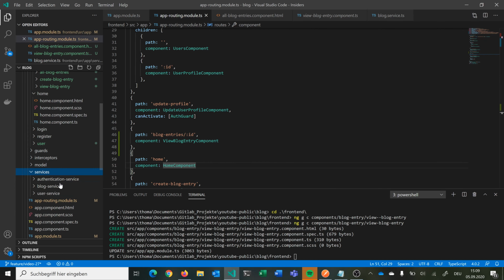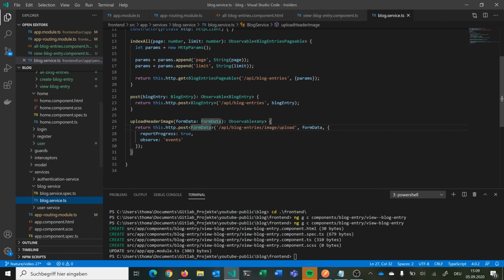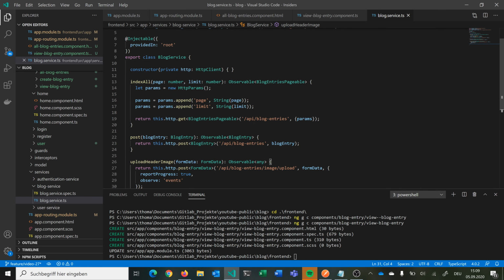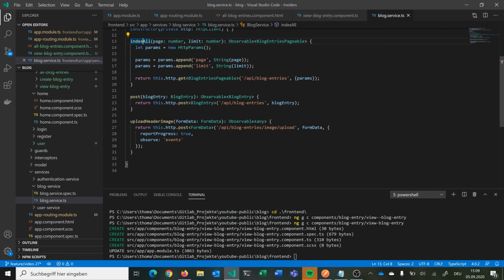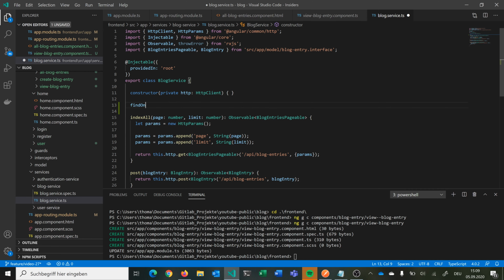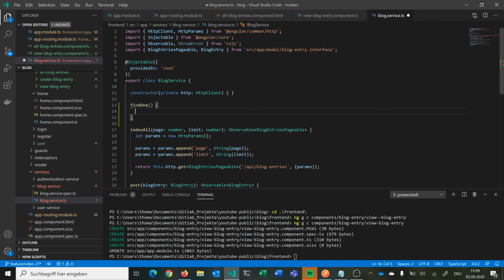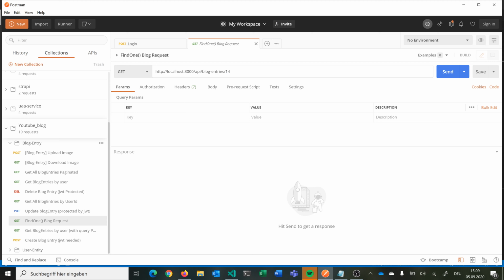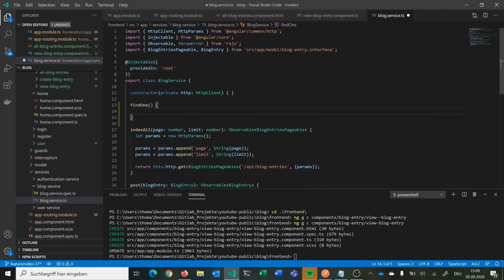So first we have our BlogService, and here we have at the moment functions for adding a new entry, so post, and to upload a header image. And for indexing also to get all. So the next that we need is a findOne, where we will just make this request here, a simple get to block-entries with the ID, and then we get in return the block entry.